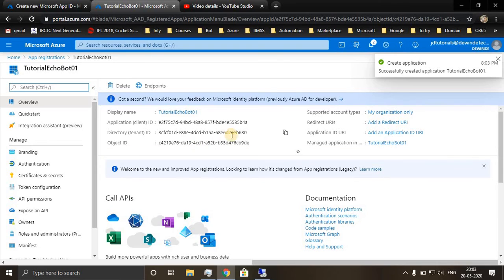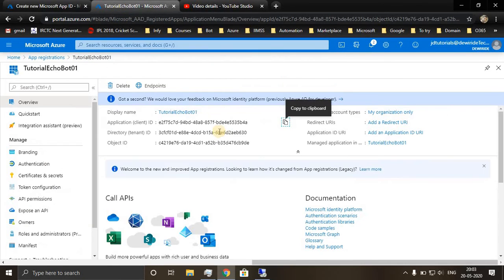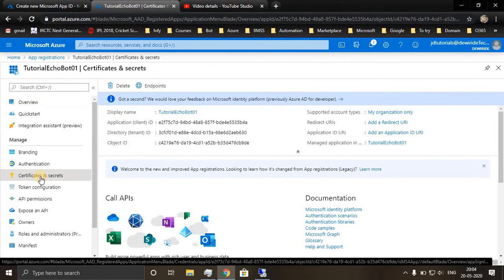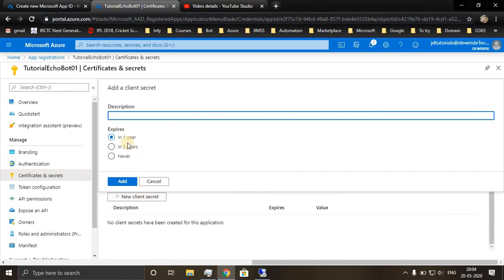After registering, you'll be provided with the application ID, directory ID, and object ID. You copy the application ID and paste it in the Microsoft App ID of our web app bot registration form. For the password, we go to certificates and secrets, and we generate a new client secret.